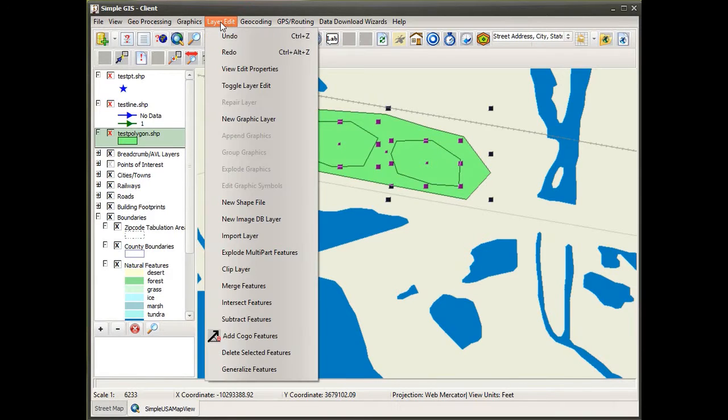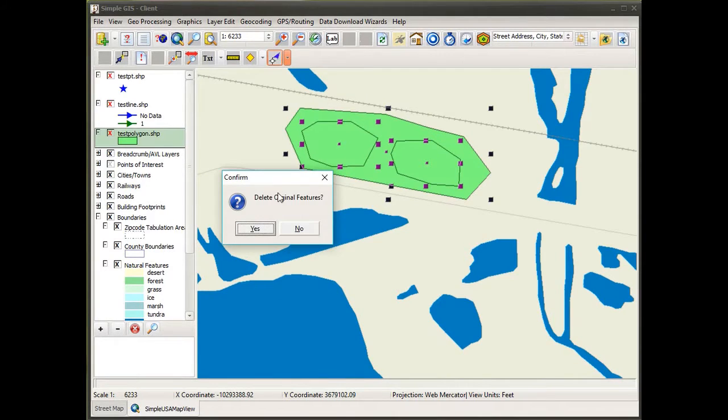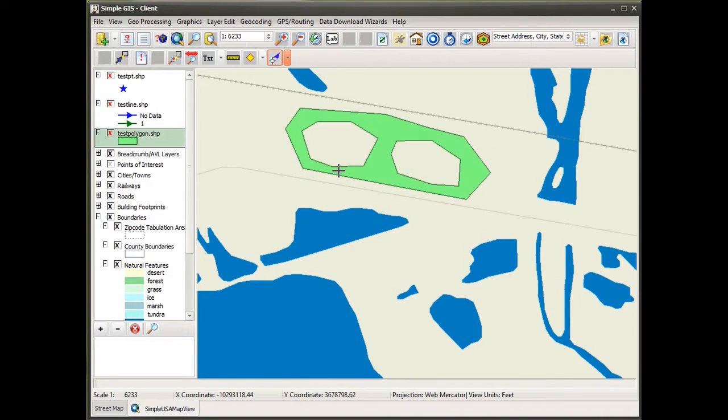Now from my layer edit menu, I'm going to go almost to the bottom and select merge features. When I do, I get a confirmation asking if I want to delete the original features, which in this case I do because I'm replacing them with a new polygon feature. When I select yes, I see that I now have my new polygon feature with the holes cut out from within the center of the polygon. So that is all you have to do to create a polygon with holes in it.